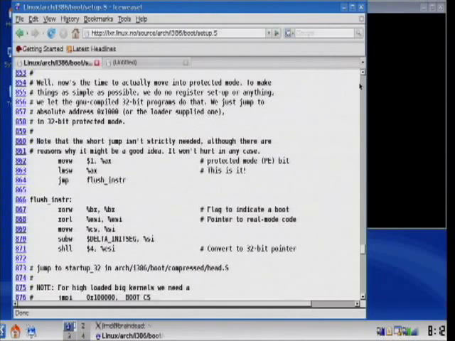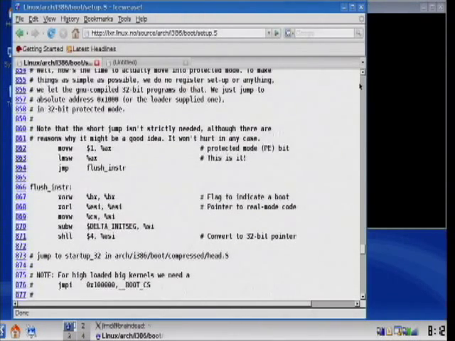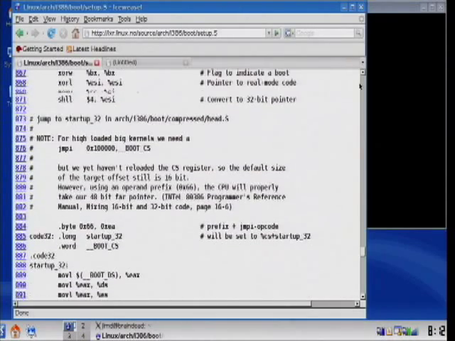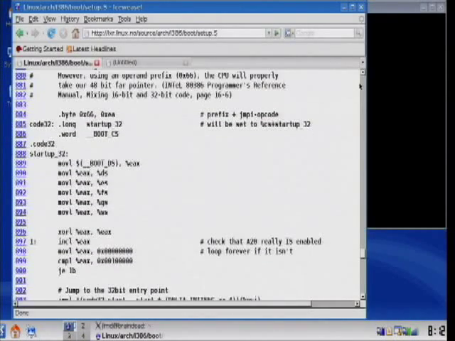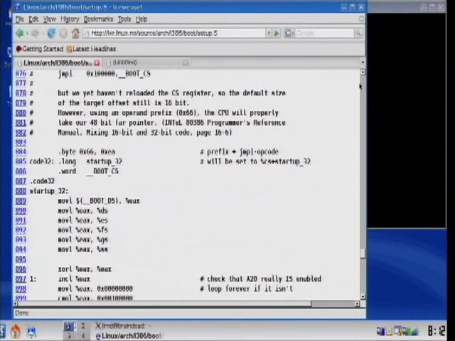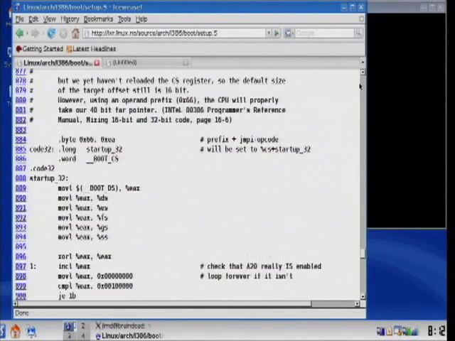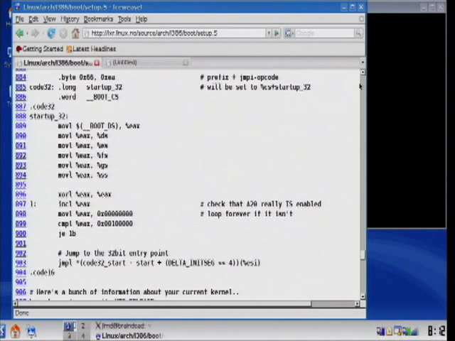Okay, so here's the line where they're talking about how they're going to jump to startup 32. But before we can do that, yeah, I was going to say something about that. This is one of the scariest comments I have seen anywhere in this. And if you read it, you can see what it's doing. Right? It's doing a short jump to there if the A20 line isn't enabled.